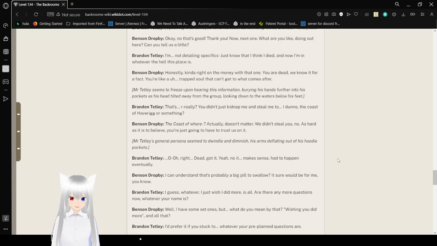"Honestly, kind of right on the money with that one. You are dead. We know it for a fact. You're like a trapped soul that can't get to what comes after." His body seems to freeze upon hearing this information, bringing his hands further into his pockets as his head tilted away from the group, looking down to the waters below his feet. "That's really? You didn't just kidnap me and steal me to, I don't know, the coast of Havrik or something?"